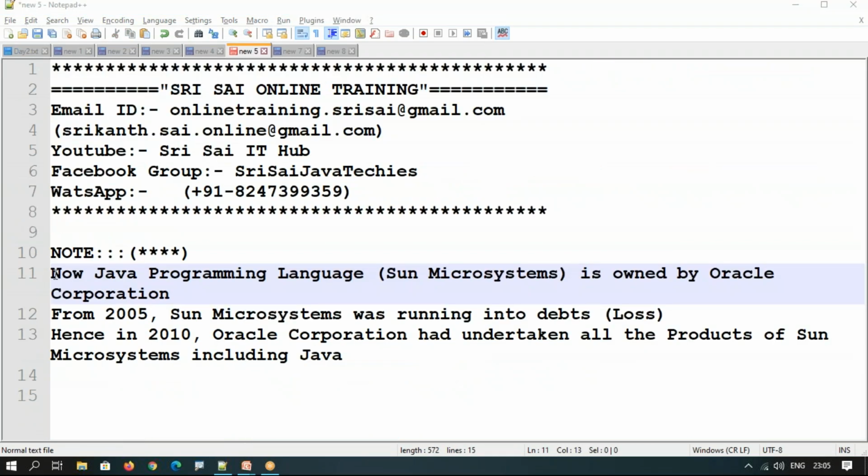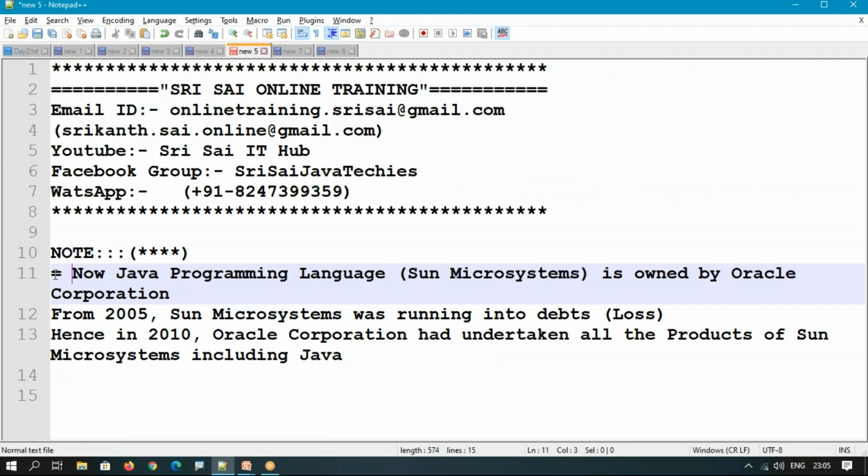So now, one important note related to the Java programming language. Java was developed by James Gosling at Sun Microsystems, USA. Now this Sun Microsystems is owned by Oracle Corporation. Okay, Oracle Corporation is another company from the USA. So why is Java owned by, or acquired by, Oracle Corporation?